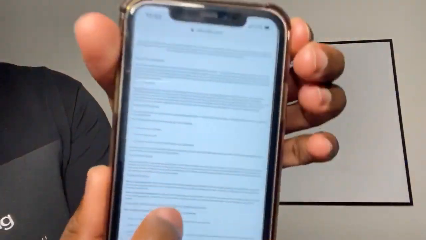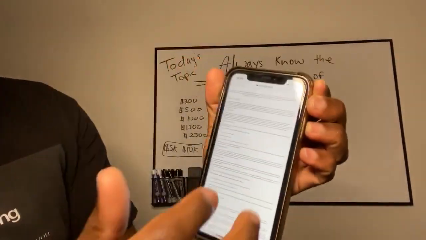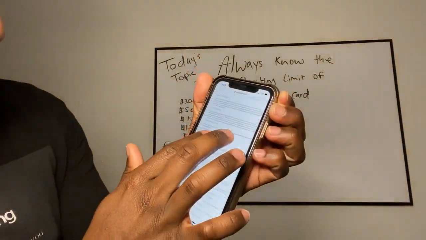All right, here. If you can see that. Anyways, the section is credit information.